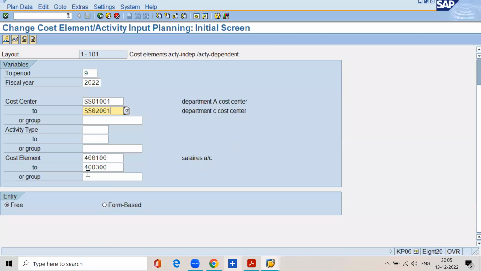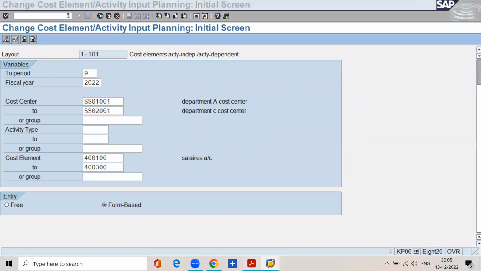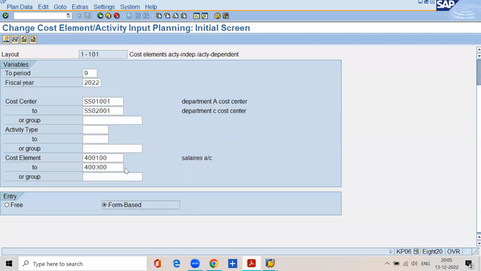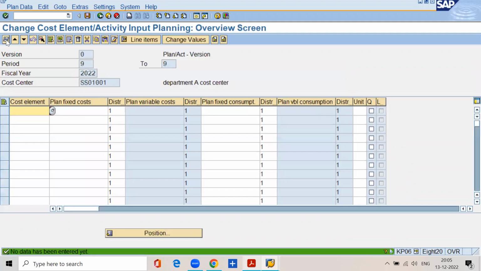Select farm based. This is called farm based, right? So what happens if you select farm based? Here, there are two entry screens for entering the planned values. Number one, free. If this radio button is selected, the user has to enter the cost element numbers manually by himself. Look at the screen. This is free entry. If you select free, then click on overview screen.